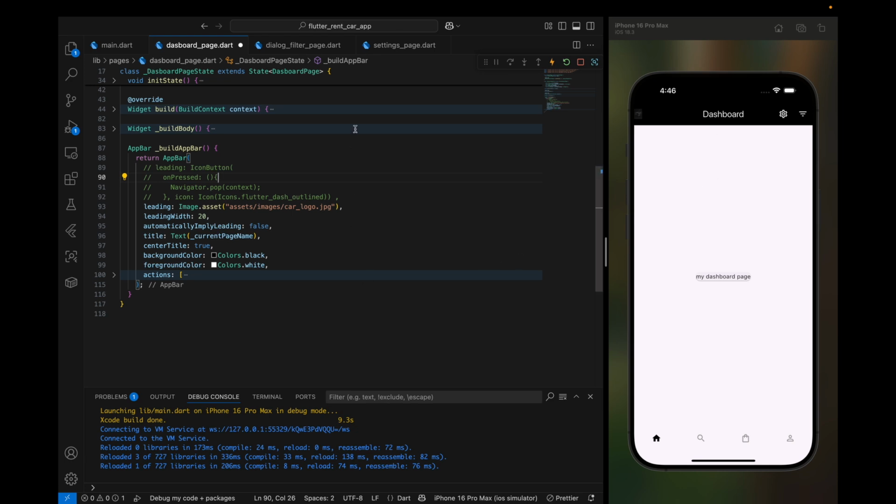So this is it for this video. In the next video, let's start building our page. The first thing I want to do is create a custom widget that allows me to create layouts in sections.